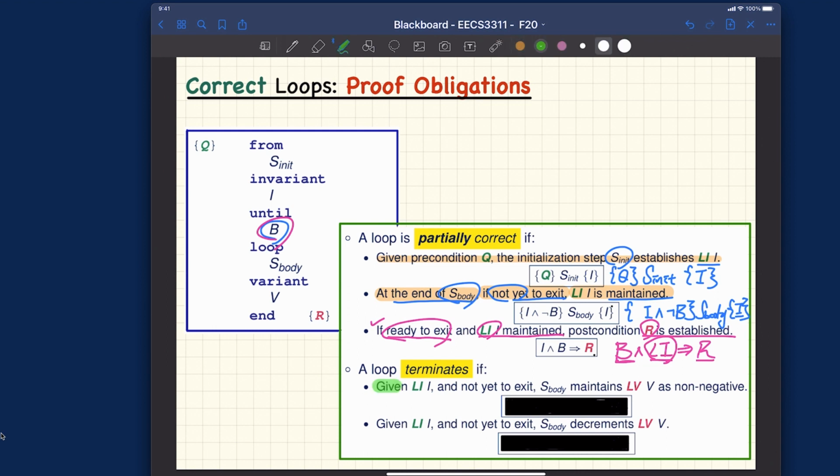given the loop invariant and not yet ready to exit, the body of the loop must maintain the loop variant being non-negative, right? So you pretty much get an idea about how to formulate this using a Hoare triple. Let's try it. Given loop invariant I, and also not yet to exit, which means B must be false, so not B, the body of the loop is going to maintain the fact that the loop variant V must be non-negative, which means V must be larger than or equal to 0. So that's exactly what you will get.